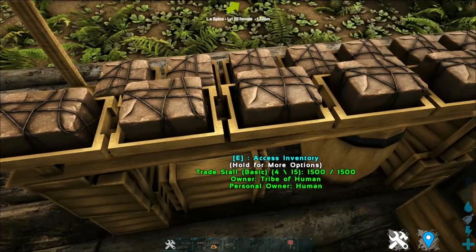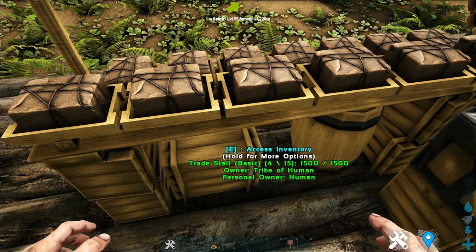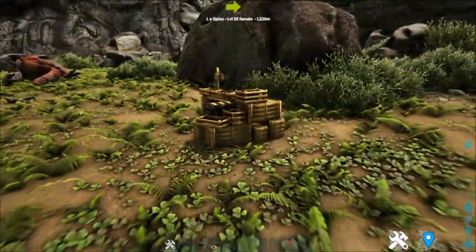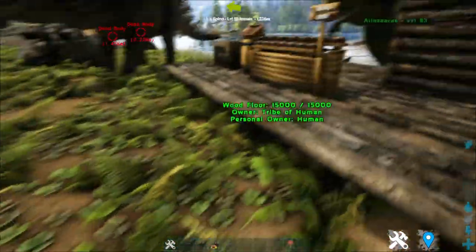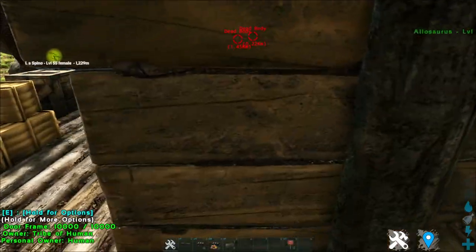Well, first of all, you have to create this trade store. One thing to note is that you are only allowed one trade store, meaning if I were to create or put down another one, I am unable to put or sell anything inside that trade store. This includes the shop counter, which is an improved trade store.